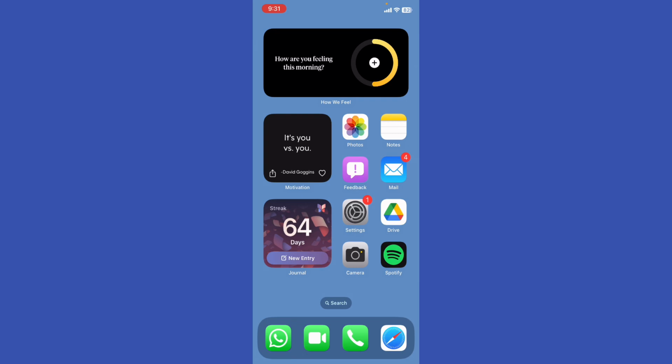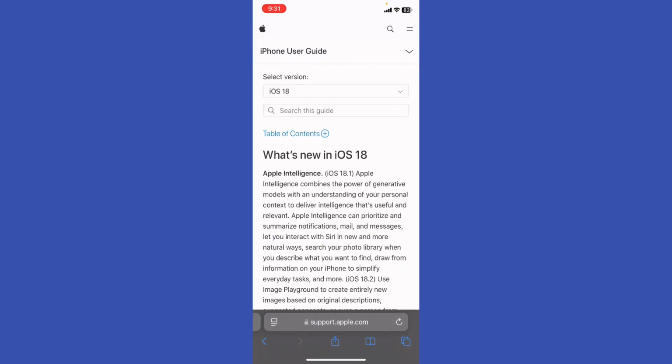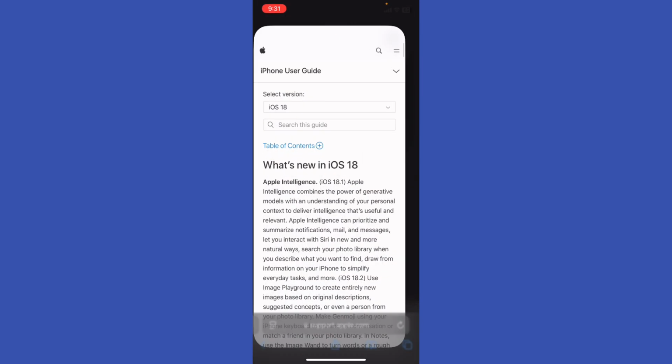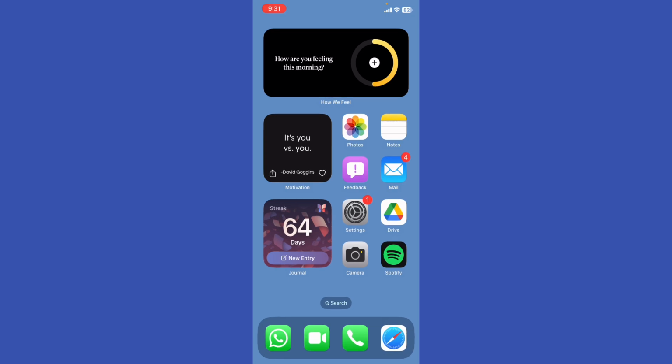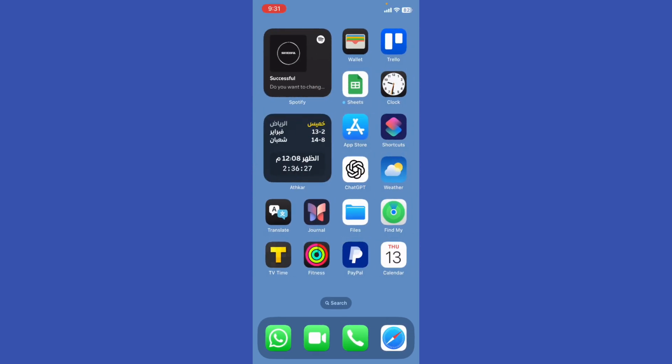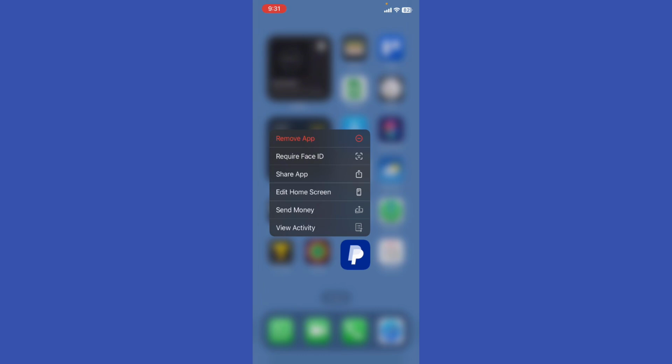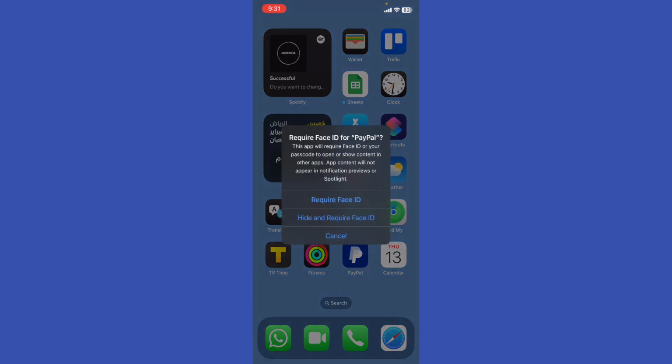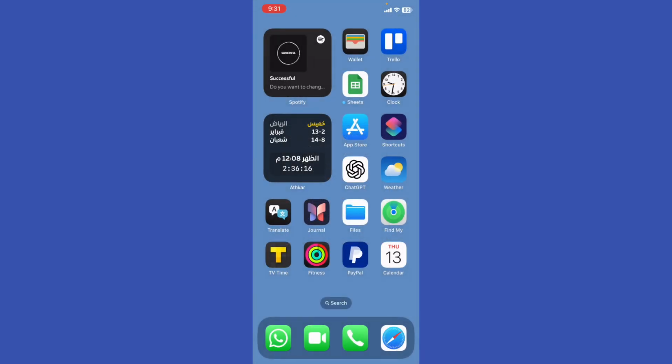One of the many features that Apple presents is the lock and hide app. Basically, you can select any app, let's say PayPal, and click require Face ID, and you can hide it and require facial recognition or passcode before accessing this particular app. Enhance privacy by locking apps with Face ID or Touch ID and hiding them from the home screen.